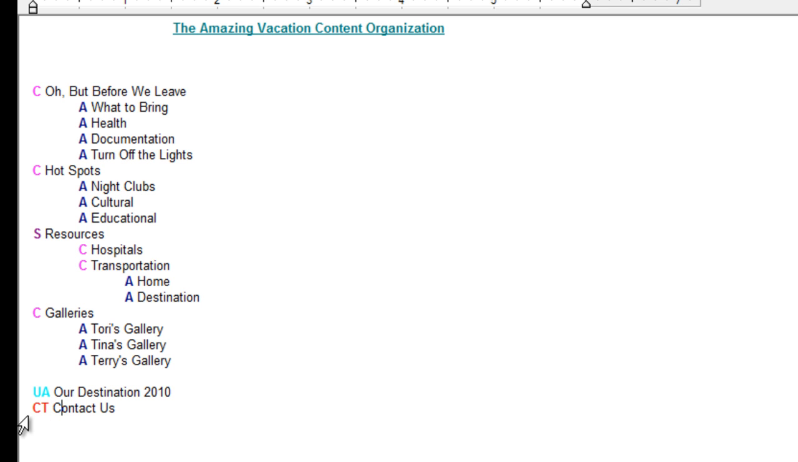Contact links go to a specific setup for the contact page, so it's not actually an article. That's why I put CT for contact. And an uncategorized article would be our main article here. So that's what I first came up with, and then I put them into categories that I thought these articles should be in.